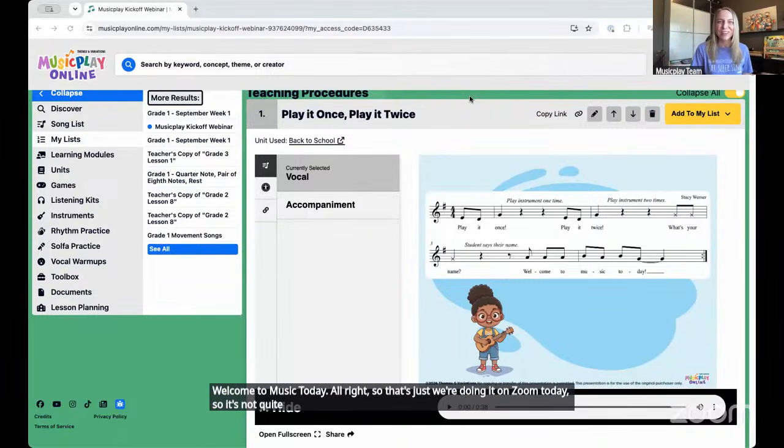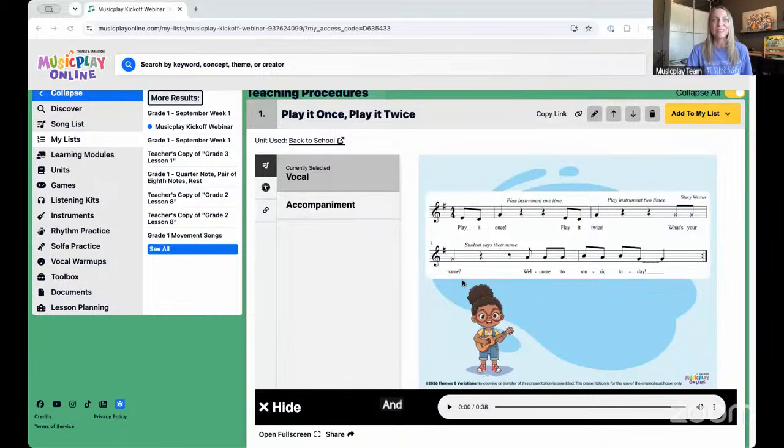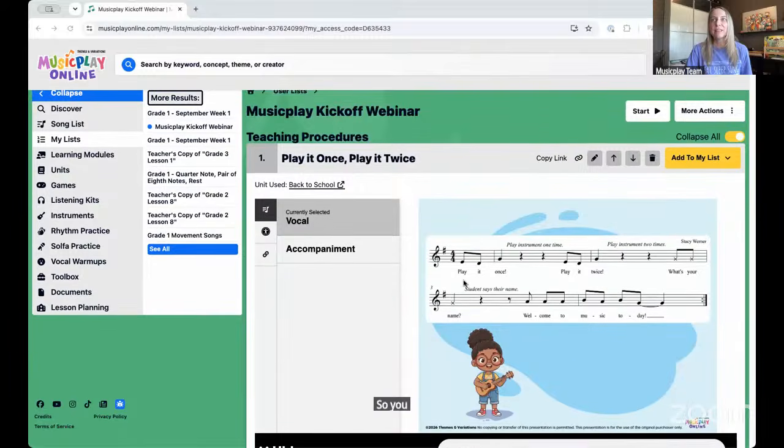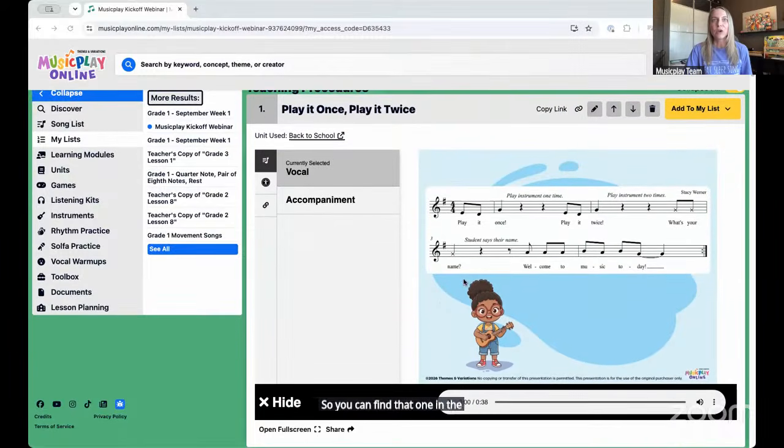We're doing it on Zoom today, so it's not quite as exciting as when you do this in your classroom, but it's lots of fun to try with your littles. Switch up the instrument each week so they get to try something new, and you can practice the names. You can find that one in the general song list. It's called Play It Once, Play It Twice. You can also find it in the Back to School unit.